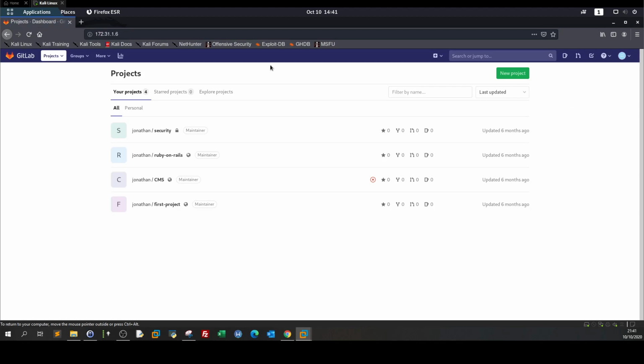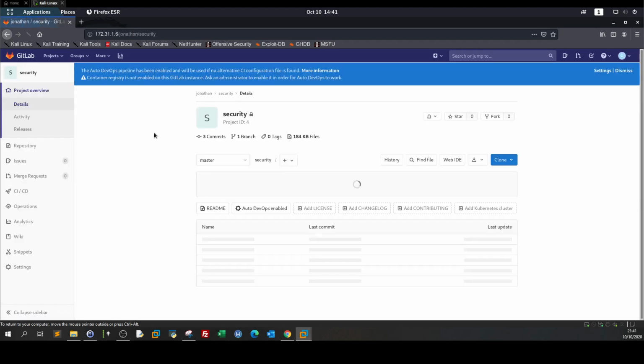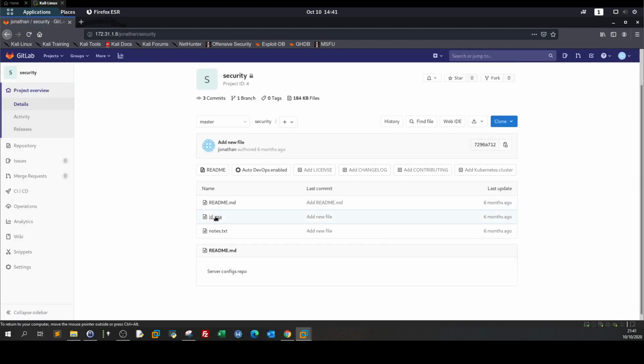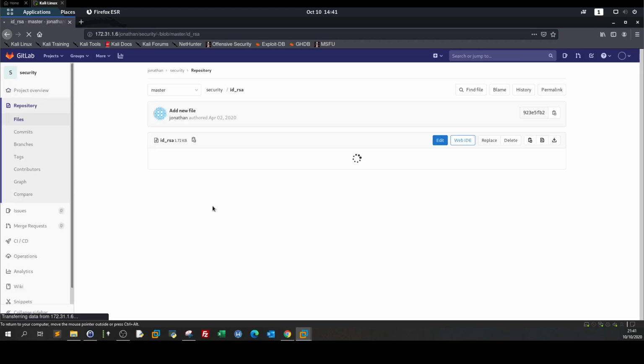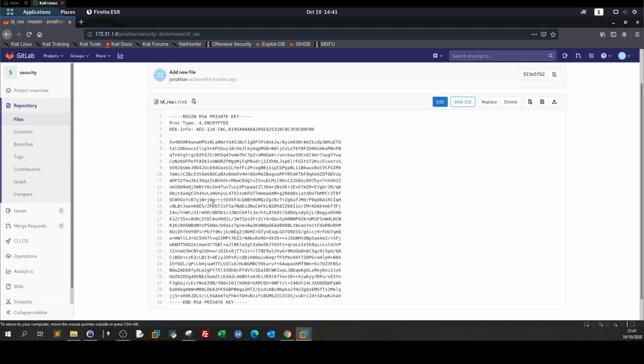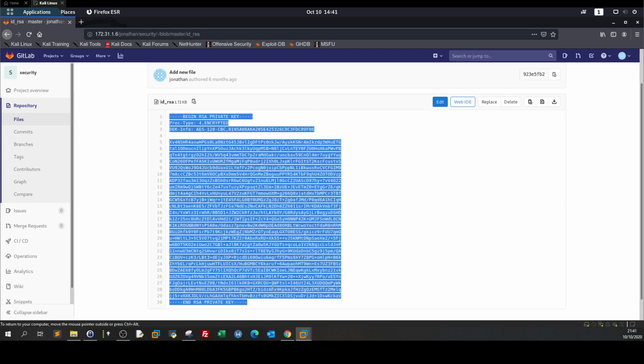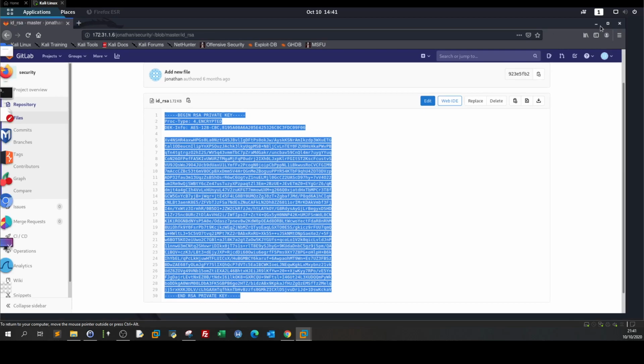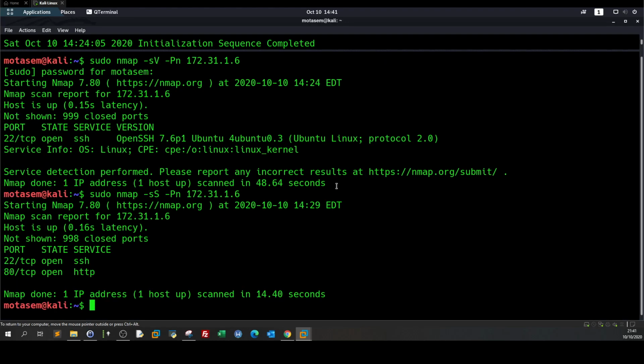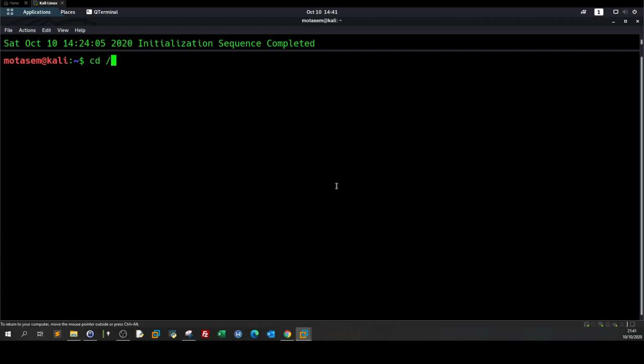Now, upon further enumeration of the CMS, if you click on security here, we can see what appears to be a private key, right? If you click on the private key, we will see the actual SSH private key. So the first thing that comes to our mind is to grab that private key here, copy it, and go back to our command line. I'm going to clear that. There is no use for nmap anymore. I'm going to go to desktop.